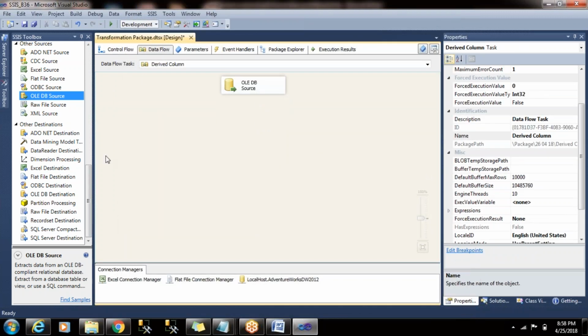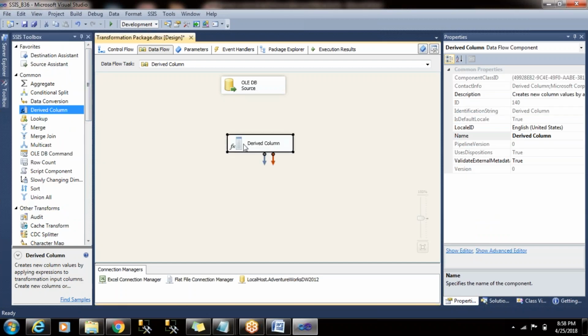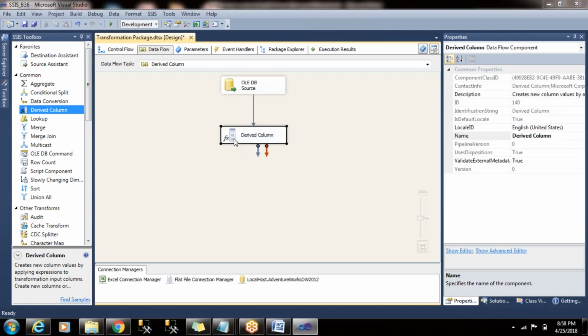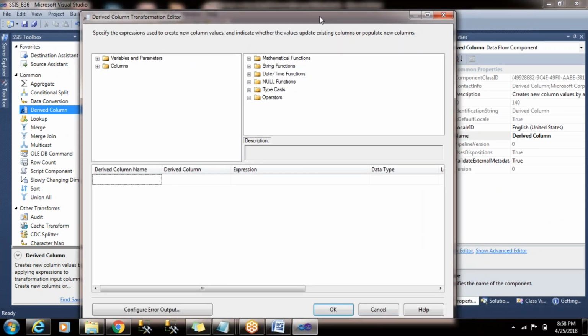With the OLEDB source, I can do whatever I want, most probably using a derived column. Firstly, let's get this derived column and understand what it does. Does this look similar to some other transformation which we have looked at? If yes, which transformation was it? Conditional split. Conditional split, right?